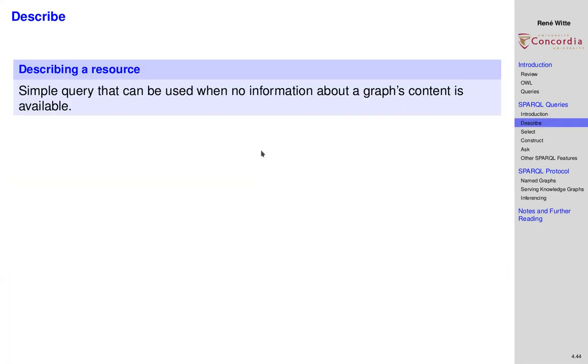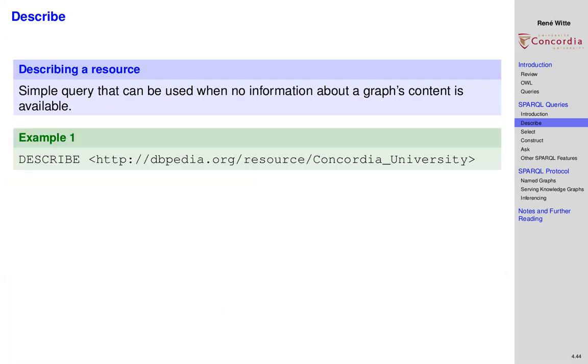Let's start with the first query that you can run against a knowledge graph. And one of the simplest ones is describe. What describe does is you just give it a URI, and you can use it when you don't really know anything about the structure of the graph, but you want to get some information back from the knowledge graph. So for example, let's say you don't know anything about the internal structure of DBpedia. You just want to know everything it has stored about Concordia University. And then you can just say describe and give it the URI here.